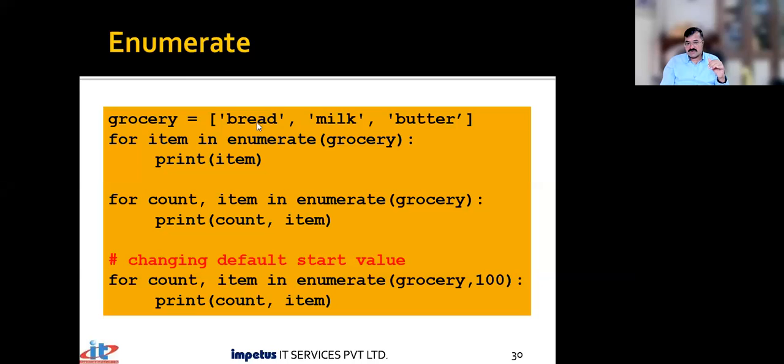So I have a grocery list in which I have bread, milk, and butter, 3 elements inside the sequence. If I say for item in enumerate grocery, print item, I'll get 0 bread, 1 milk, 2 butter. Or if I want to have them separately, I can say for count, item in enumerate grocery, which means I'm unpacking it. So count will be 0, item will be bread, count will be 1, item will be milk, count will be 2, item will be butter.